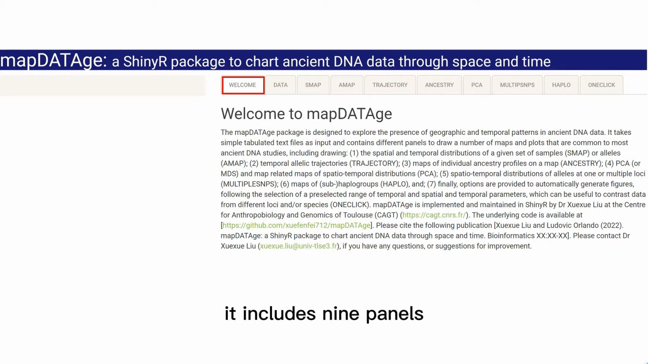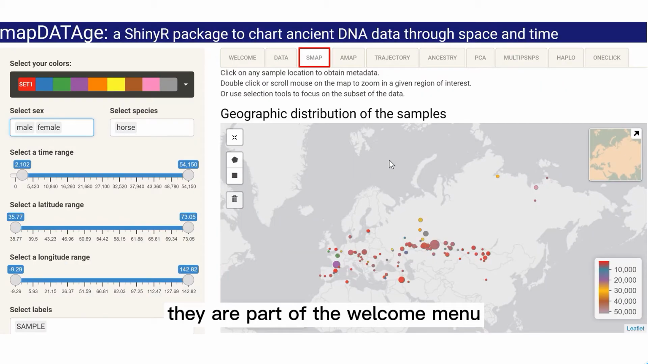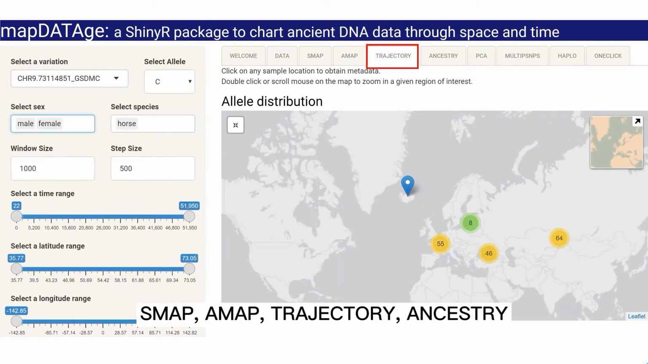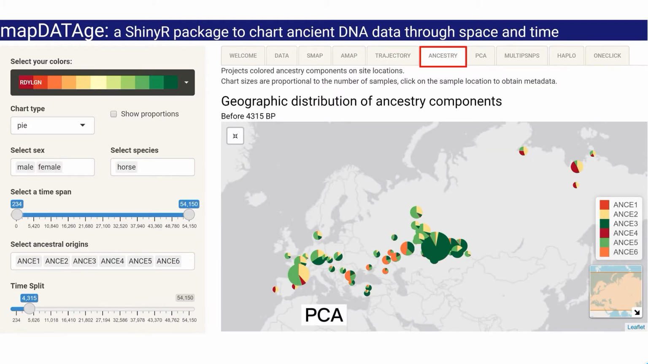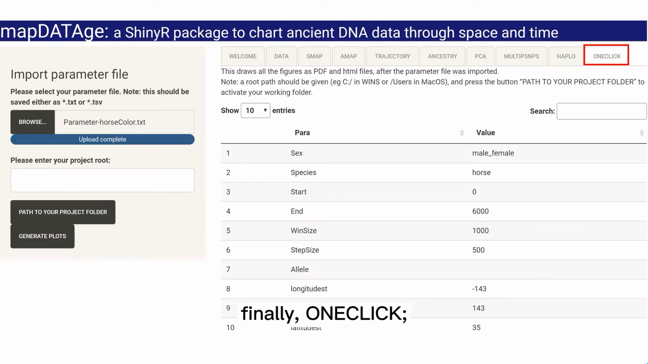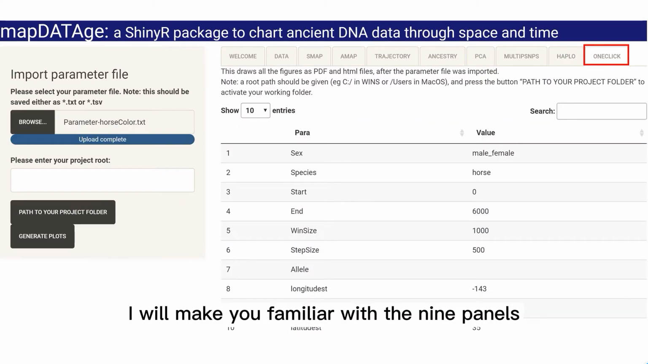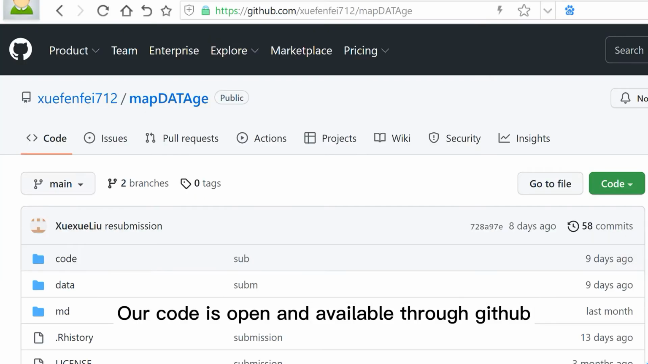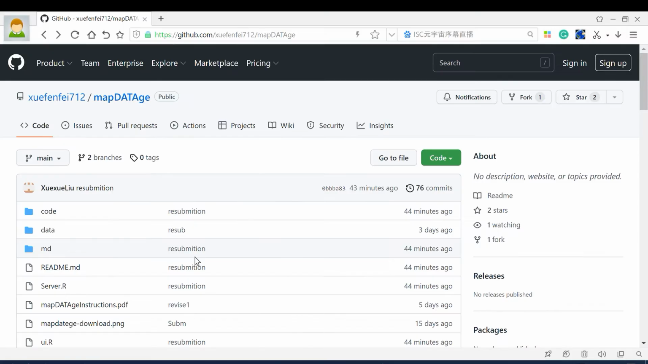It includes 9 panels. They are part of the welcome menu: SMAP, AMAP, trajectory, ANCESTRY, PC, MULTIPLESNPS, HAPLO, and finally, ONECLICK. In this video, I will make you familiar with the 9 panels. Our code is open and available through Github.